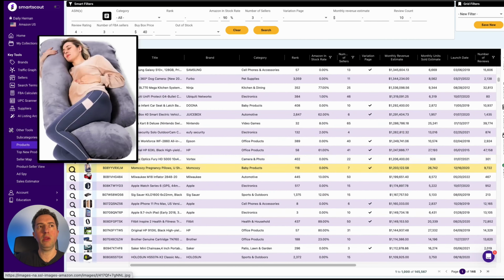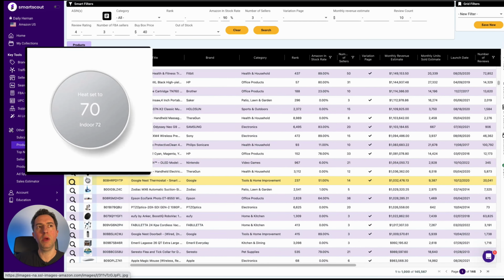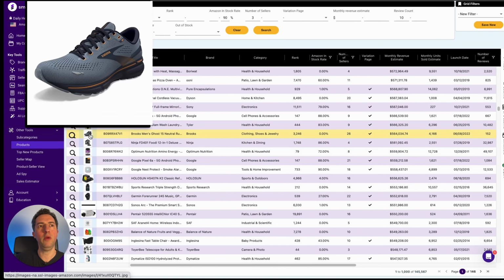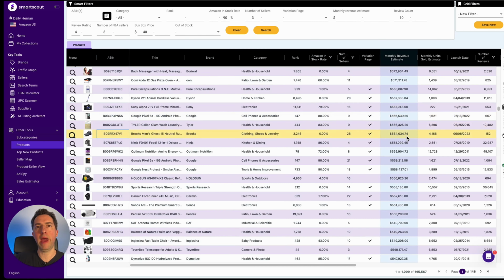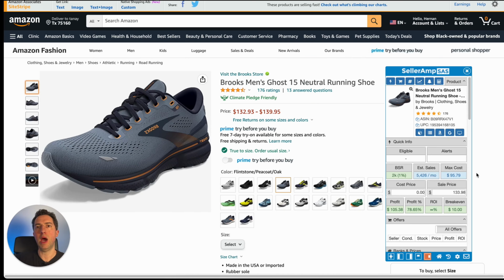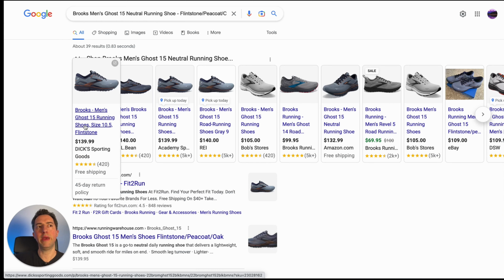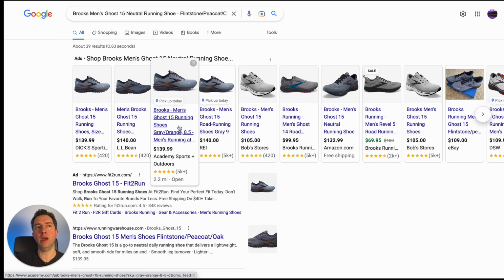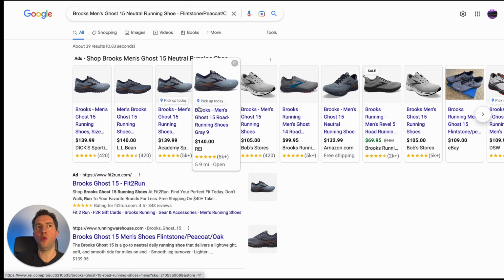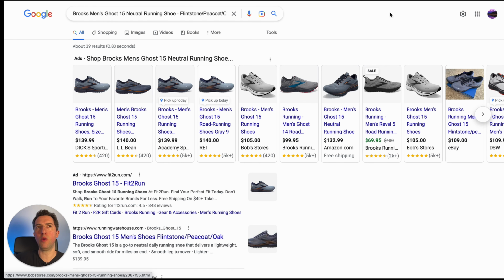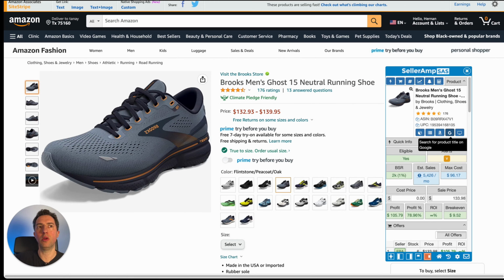Let's see if we can find something a little bit more interesting. So here we found a Brooks shoe, which sells $500,000 per month. And in order for us to be profitable on it, we need it to be less than $96. So it looks like we can't find it less than $96 unless we find a good Rakuten cashback or the website is having a sale. So we're gonna move on.